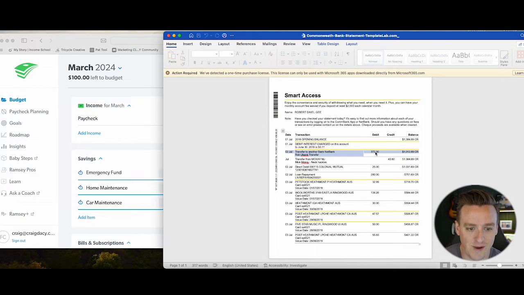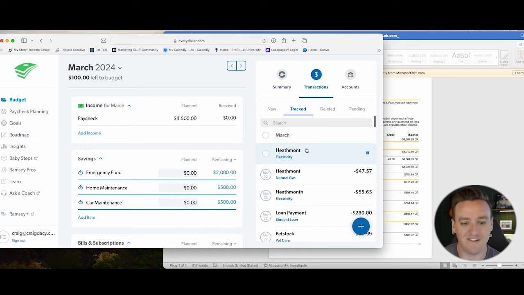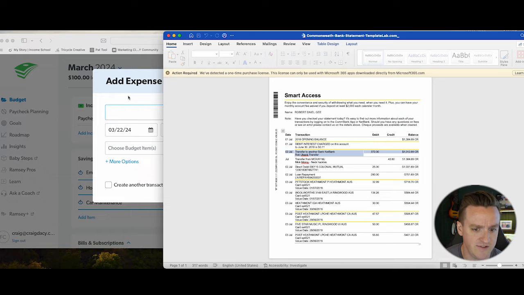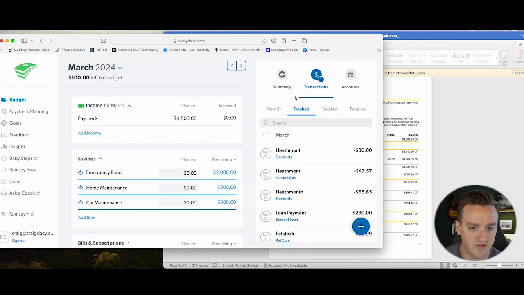Well, as I roll through my transactions, I'm realizing that one didn't get logged. So for whatever reason, that one didn't get logged. So that could be already a red flag saying this could be why my budget's not matching my bank account. So I'm going to quickly just log it. What was it? 372. You'll know better of where it's coming from.